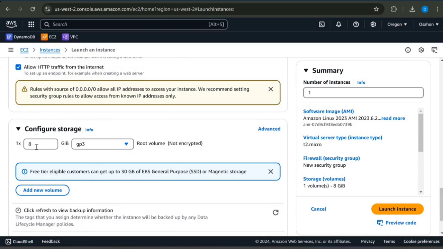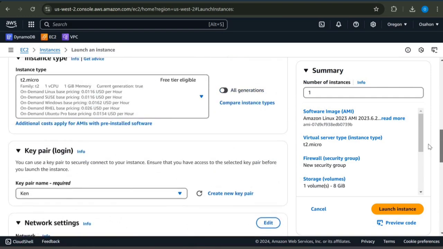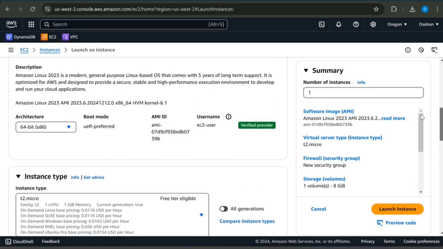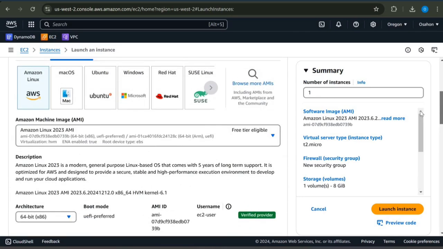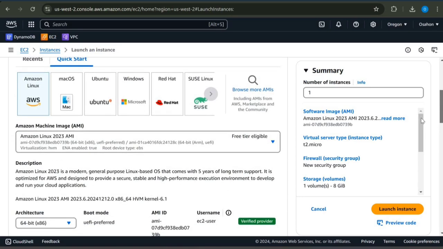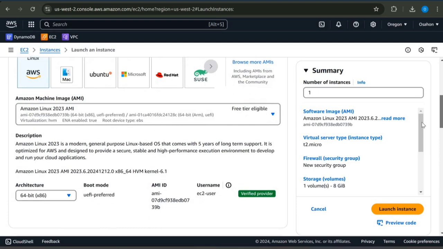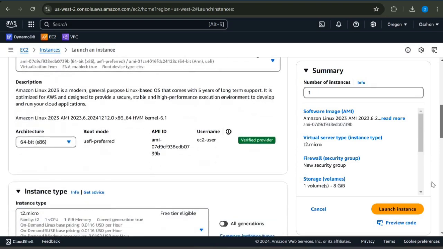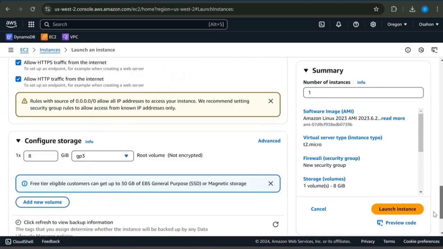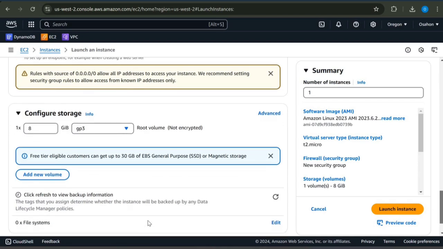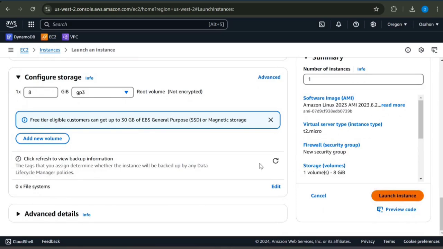The configured storage is 8 gig on Linux. So the volume is 8 gig. We can see this as well when we were choosing our Linux server. So I'll proceed with this. Launch instance.